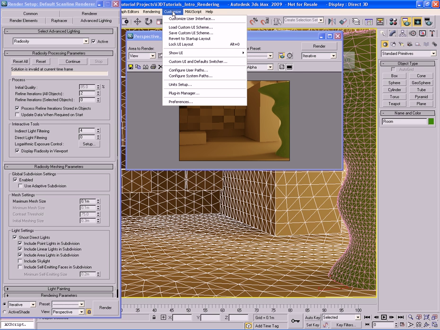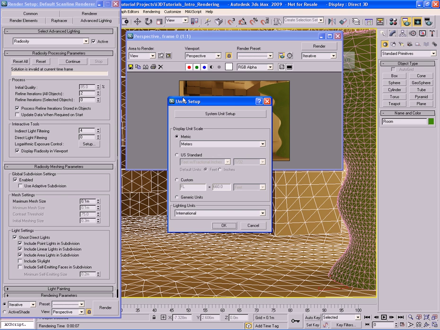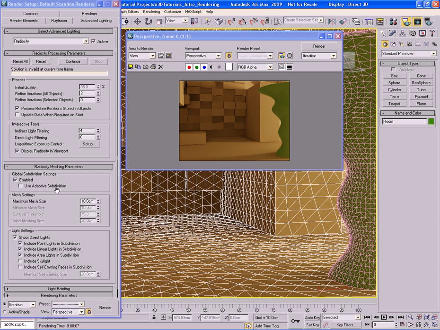If I go up to Customize menu and I go to Unit Setup, you notice I have my unit set up to the metric system, and it's set up to show me meters. If I switch from meters to centimeters and hit OK, you notice now in my render setup window, the maximum mesh size switched to 10 centimeters. That's because 1 meter is equal to 10 centimeters. Okay, so 3ds Max is smart that way in terms of unit scale.